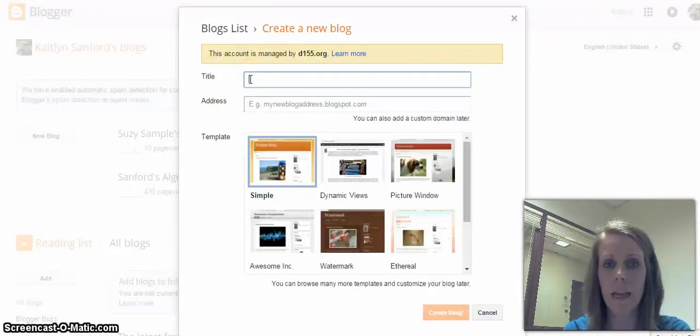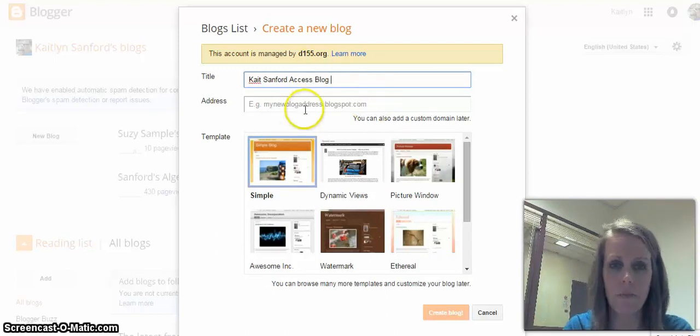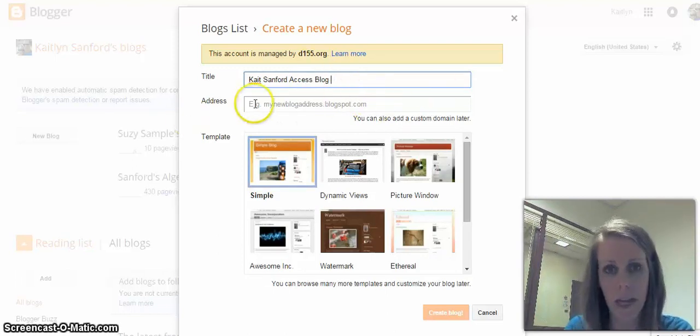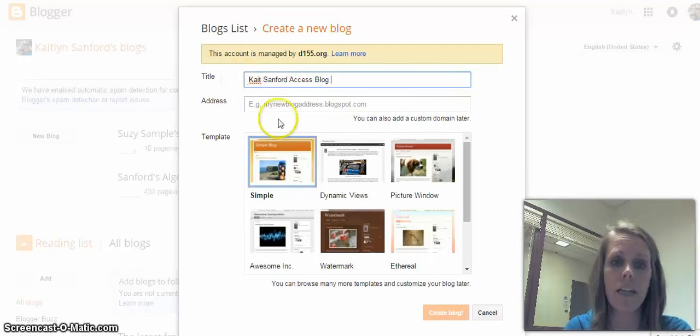And you're going to go on. Please have your name in it. It should be something like, I'm going to put my name, so Kate Sanford Access Blog. So you should use that format. If you want to add anything extra at the end, you can. But this will make it easy for your case manager and your Access teacher to find it if they're searching for it.